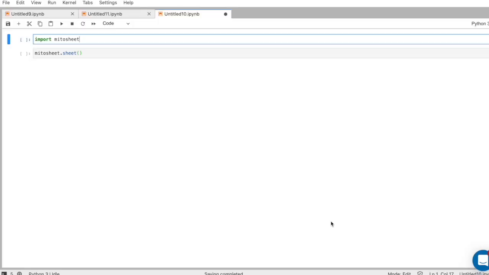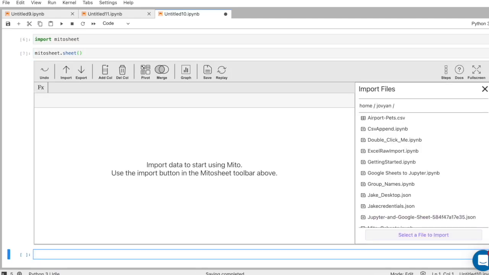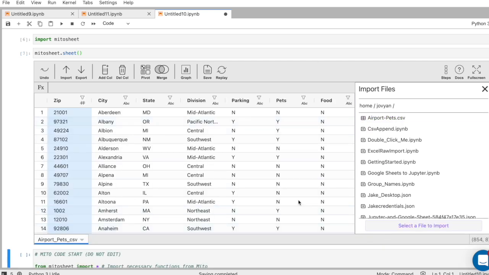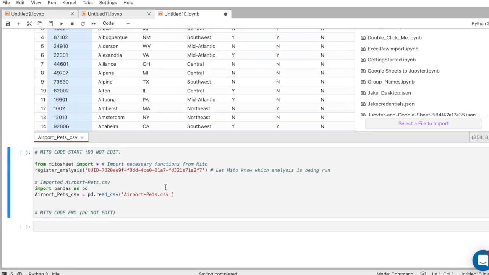Okay, here's making a pivot table in Mito. One, import the mitosheet package. Now I'm going to call mitosheet.sheet, which is our front end. Instead of having to read in the file manually, I can just select whatever file I want, a CSV, import it, and it automatically turns it into a data frame and generates the code that turns the CSV into a data frame.